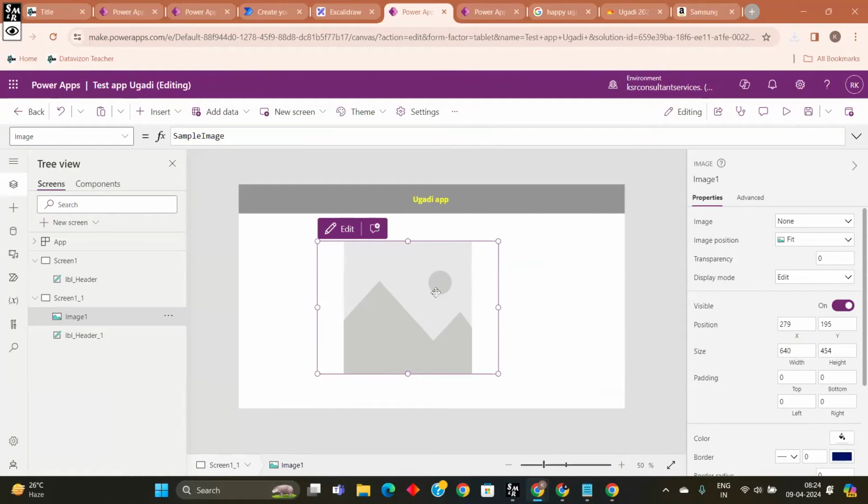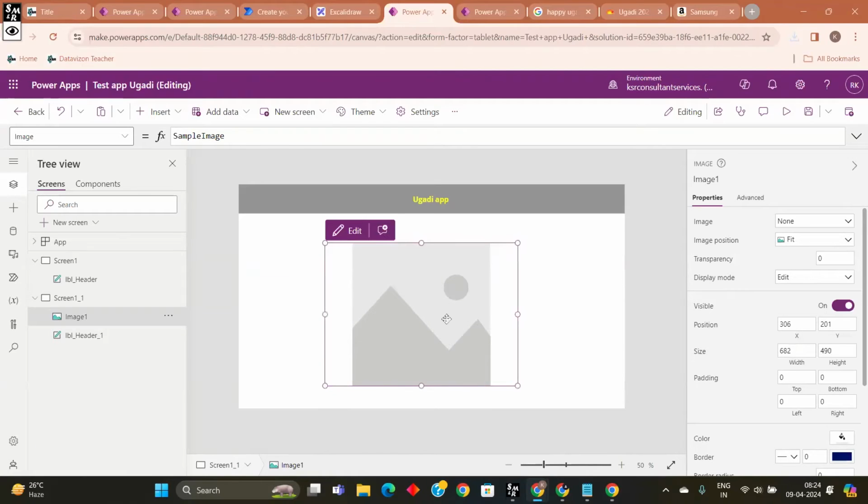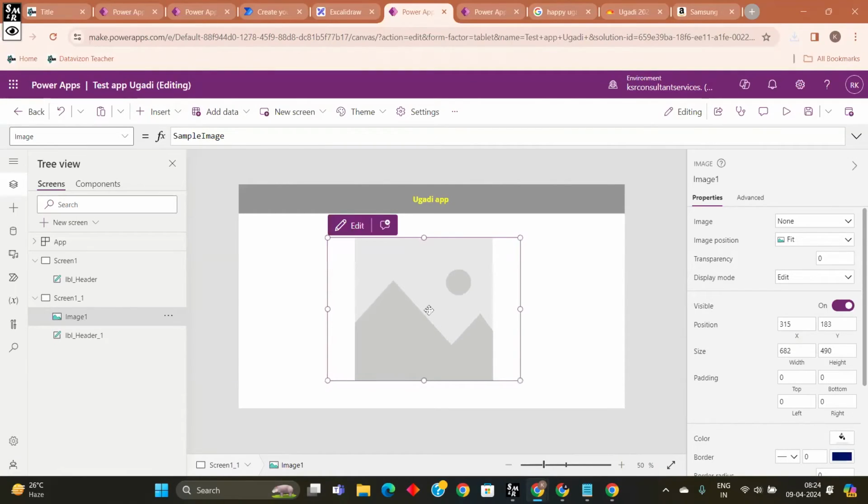Now I want to keep that particular image here. What do I need to do? Anyone can answer? I want that image to appear in my app. What do I need to do? Anyone, please.